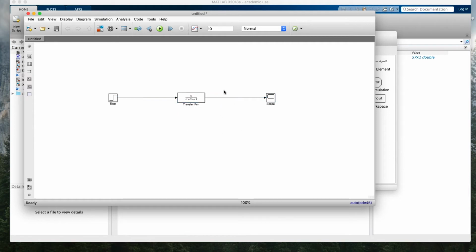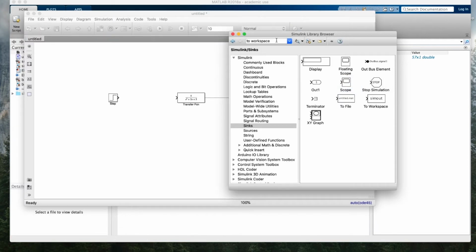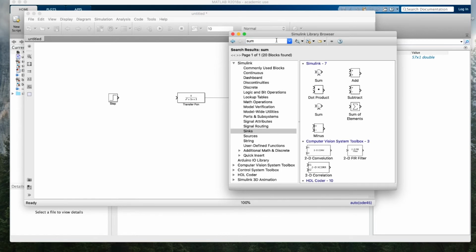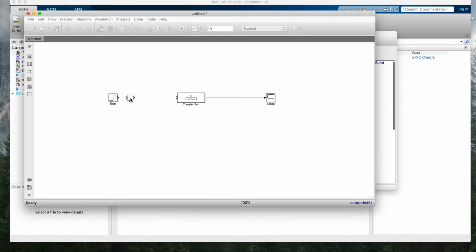Then what I can do is I can also add in more blocks. So what I'm going to do is make this a feedback system. So I'm going to delete that line. I'm going to go back to my library browser, and then I want a summer. If I just type sum up here, this, by the way, is also in math operations. Add also works, but I'll take this sum and slide it in here.